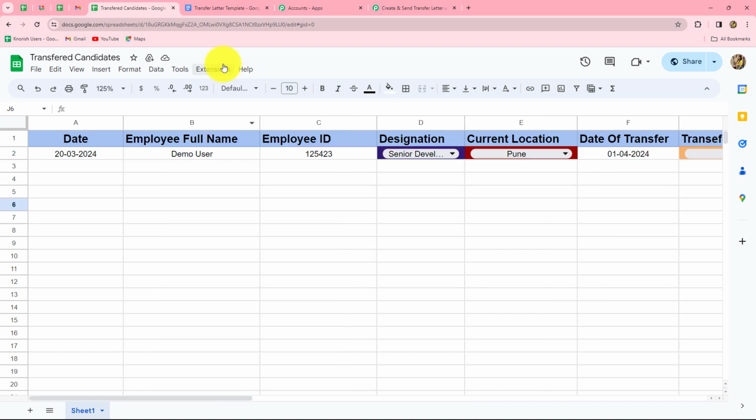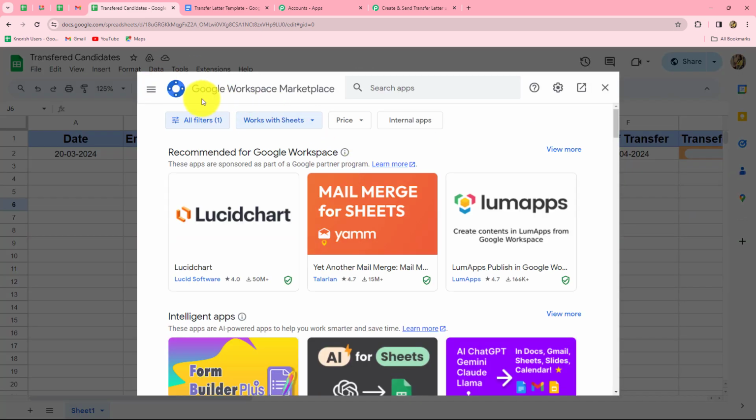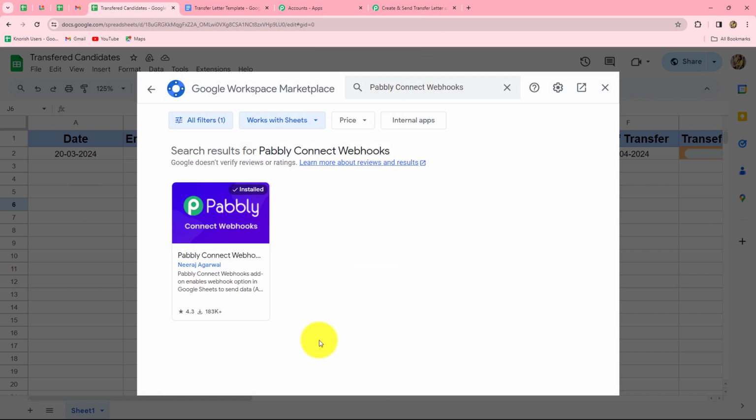Okay, now we will simply connect this Google Sheets with Pabbly Connect. For that we have to go towards extensions and then towards add-ons. When we click on get add-ons, it takes us to the Google Workspace Marketplace. Now here we have to search for Pabbly Connect Webhooks. So Pabbly Connect Webhook is the add-on which we need to install in Google Sheets to connect it with Pabbly Connect. As you can find, I've already installed this add-on, so I'm just going to close this.